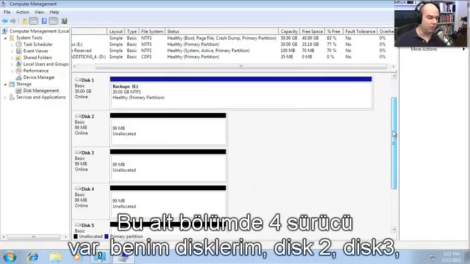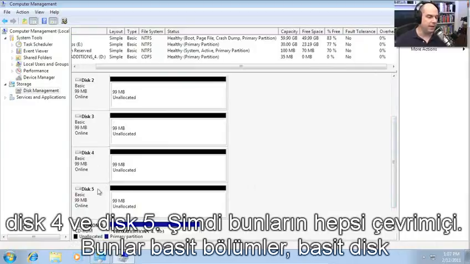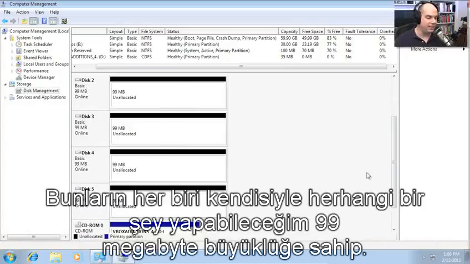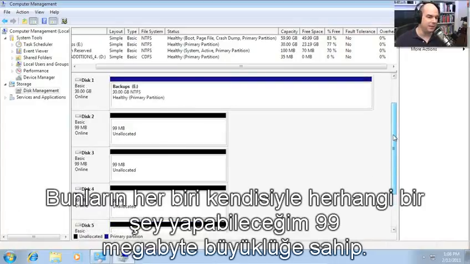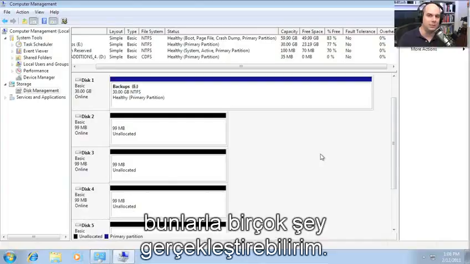And here are the 4 drives at the bottom here, my disk 2, disk 3, disk 4, and disk 5. They are now all online. They are basic partitions or basic disks. We'll talk about that in just a bit. And they all have these 99 megabyte sized areas that I can do something with. At this point, I could do formatting. I can change the drive types. I can do a lot of other pieces with this.